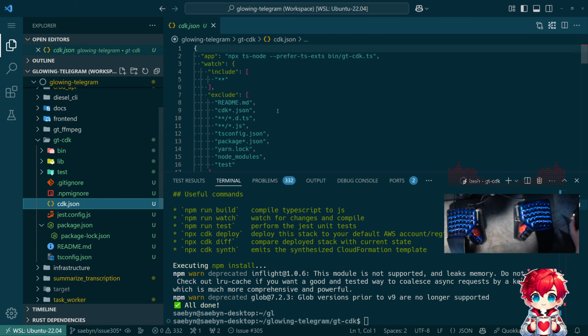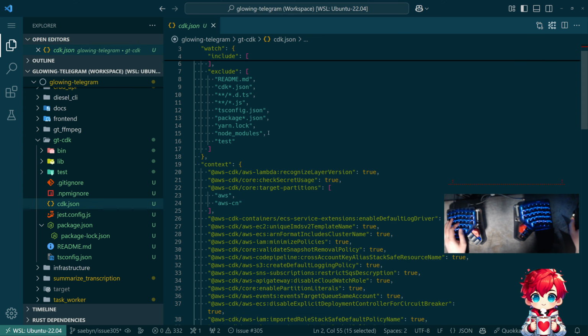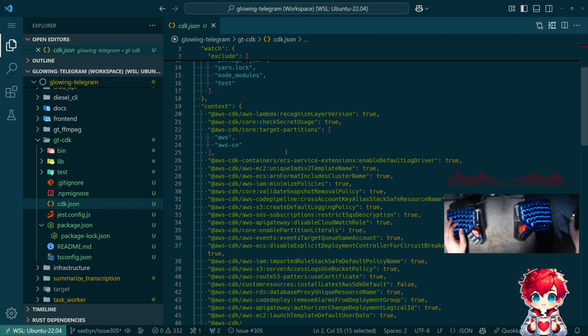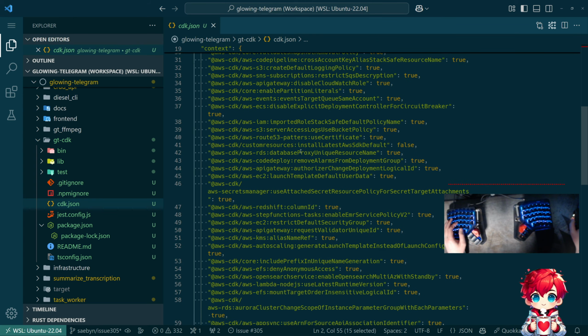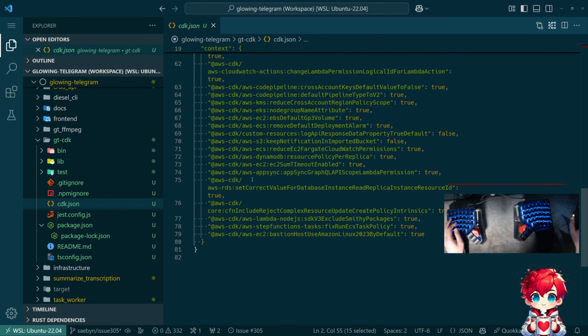We have a CDK.json. So what is this? This has the command to run our script inside of bin, some paths to include and exclude from watching, and a bunch of context. So these are like feature flags, settings for the Cloud Development Kit and for its various modules for different kinds of resources.